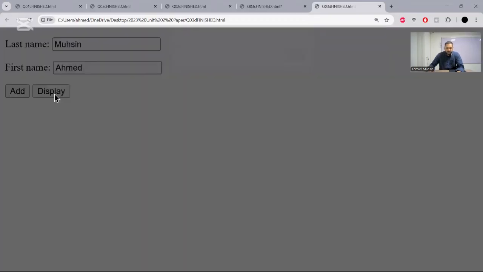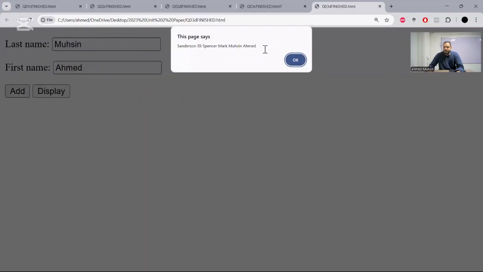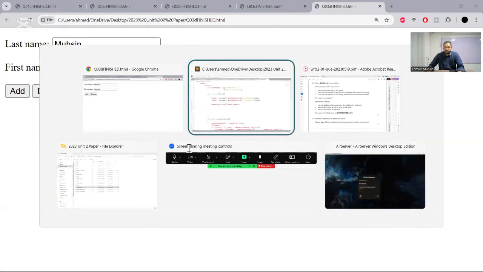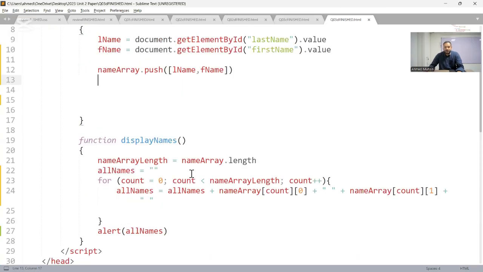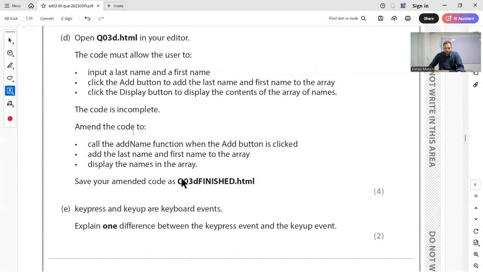Add it, display it, and it's working perfectly well. Okay, I hope this code makes sense to you. I hope you do understand what's happening over here. Okay, do try it on your own. Don't just observe only. You must try it on your own. And with that, we have also come to the end of question 3D.